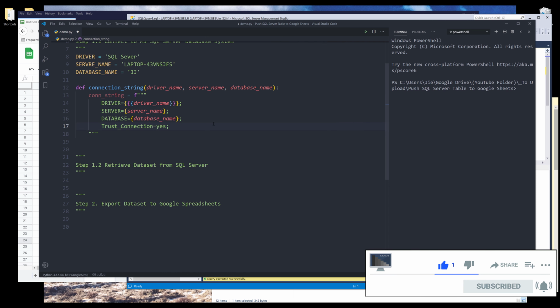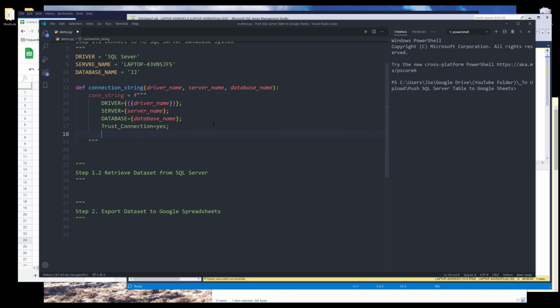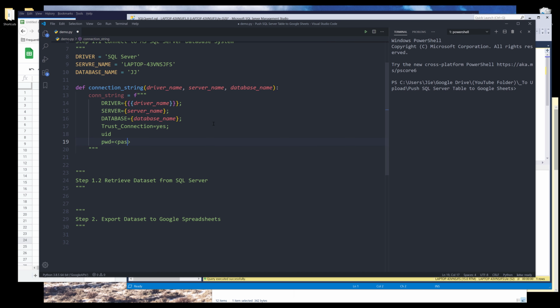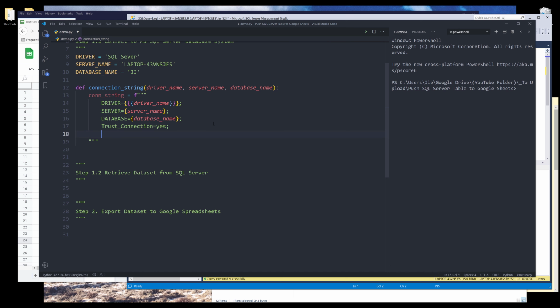Right. Now, in case you are logging into your SQL Server database system with a credential, you can provide the username and password using UID for username and PWD for password. So this is going to be your password, and it's going to be your username. And since I'm using a local database, I can directly connect to my database system. So I'll put these two variables on the top.